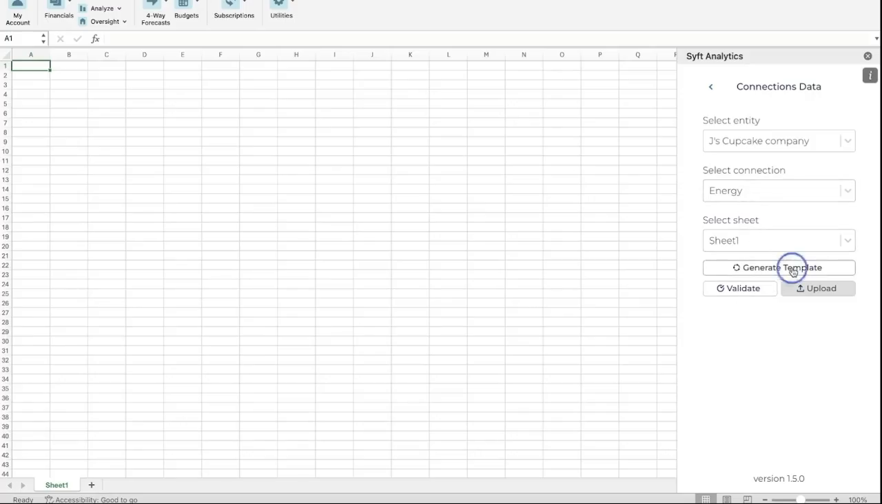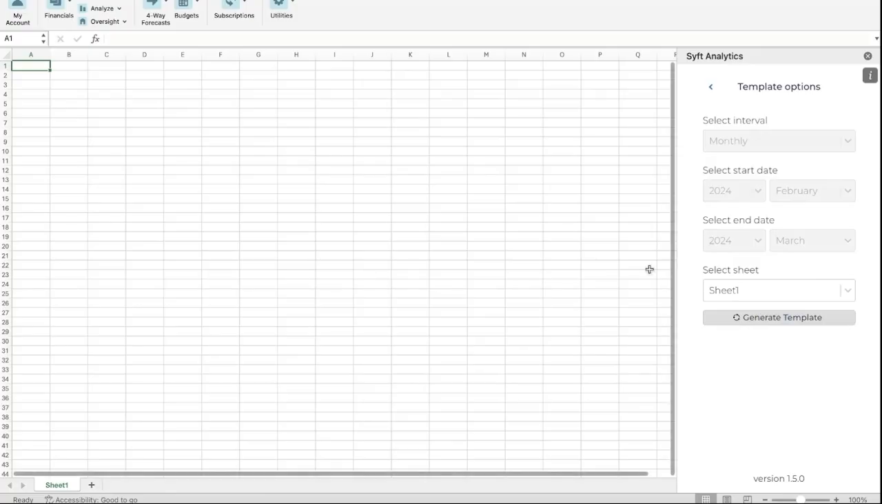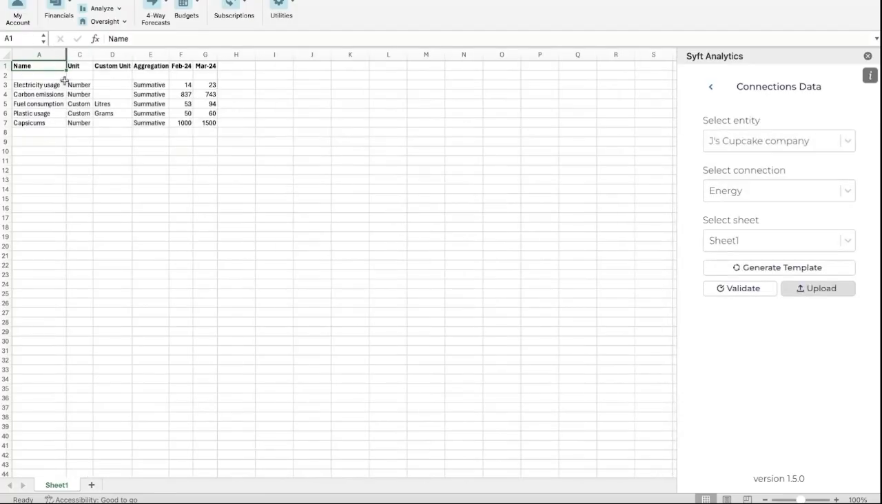I then can say generate template, and now I need to select the time period I want to upload data for. So let's go Feb and March, generate template. And now it will generate a template with all the metrics I already have. I can add more metrics if I would like. So here I can say water usage, and then I can determine if this should be a number or a ratio.